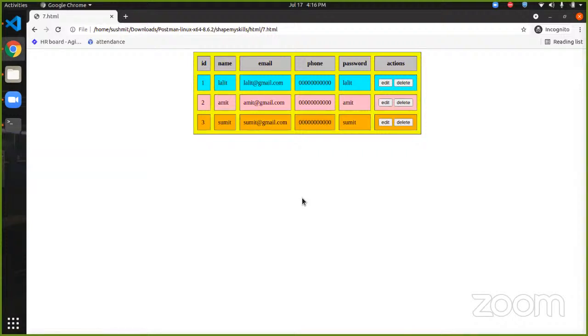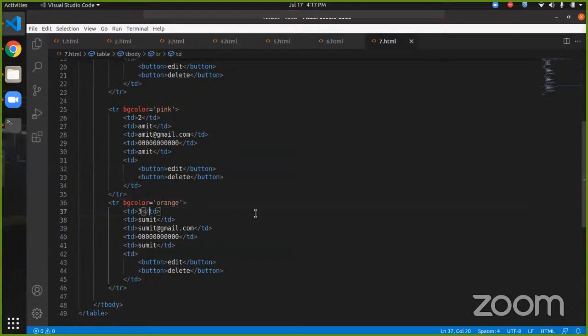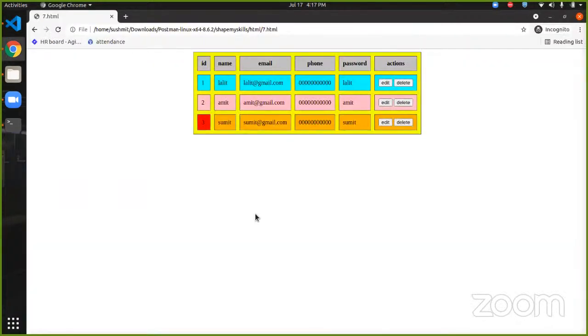If you want to make a particular cell color, that is also possible. BG color, let's say you want to give red. This is red. So this can be available.